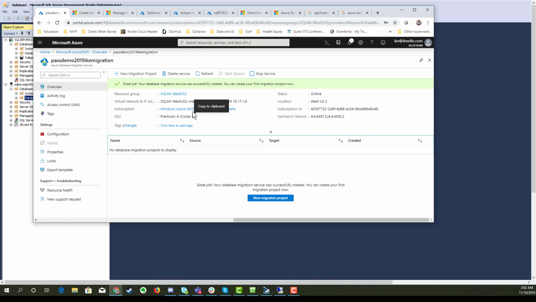So before we can begin, what we want to do, by the way, is once you've created the migration service, it's going to come up just like this, and you're going to want to click New Migration Project. But before you do that, we need a service principal, and we also need to collect some information so that the service can back up and restore our database and store those files in a storage account.